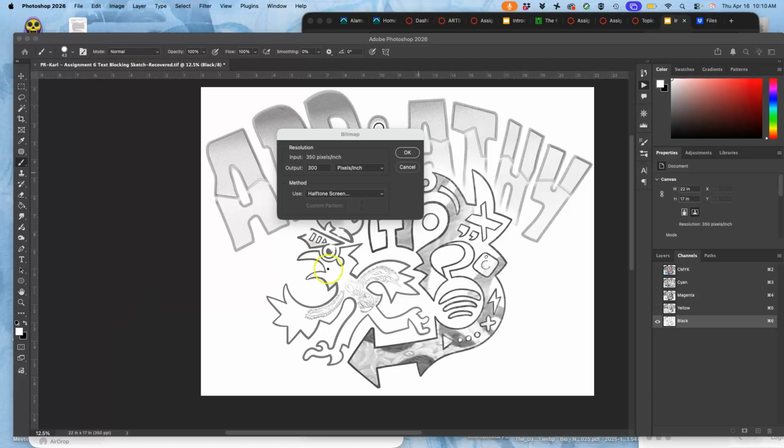All right, so we are in Photoshop here. I've isolated the black channel, and I've said convert the black channel into bitmap mode from CMYK, and it gives me these options because bitmap means only black pixels or white pixels. So it's basically asking me how do I want the grays to be turned into black and white pixels.